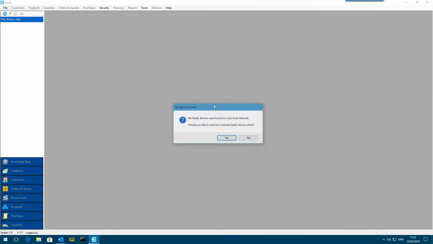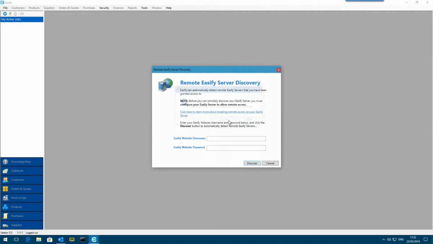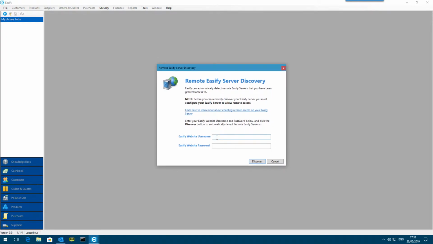And you can see it looked for Easify server connections, and it came up and said no servers are found. No Easify servers were found on your local network. Would you like to look for a remote Easify server online? Well, absolutely we would, because we've got a nice shiny Easify Cloud Server waiting for us. So click yes. You then get the remote Easify server discovery window, and in there you put in your Easify website username and password. So this is the email address you use to set up your Easify account with.